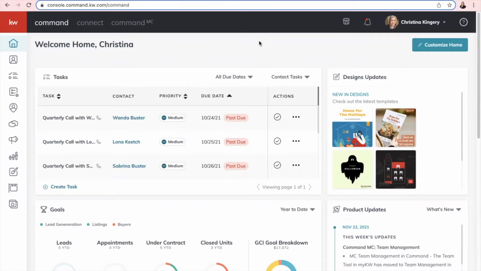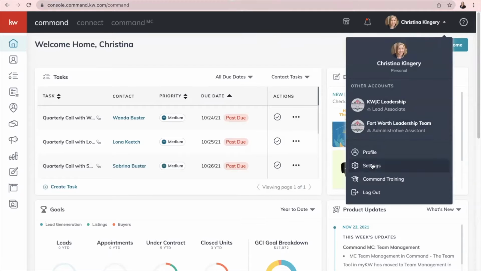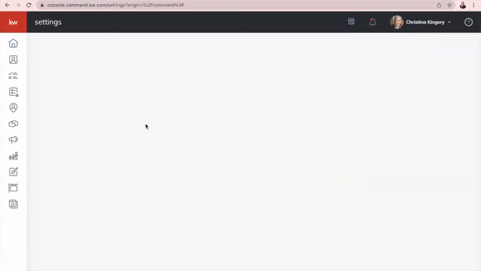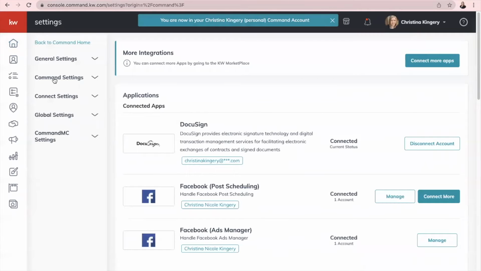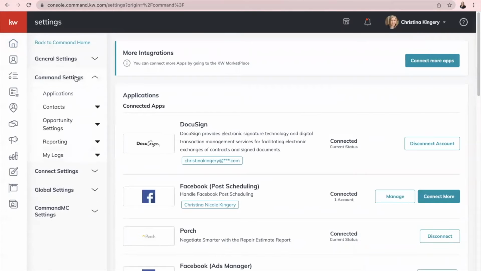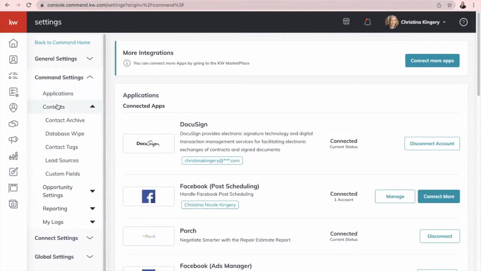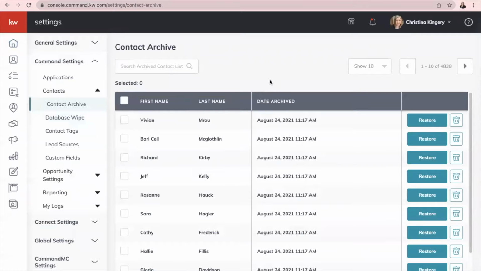Okay, once you are in Command, you are going to go up to your name at the top right and go to Settings. Once Settings loads, you're going to click on Command Settings over here on the left, and then Contacts, Contacts Archive. This is where you can restore all of the contacts that you have archived or permanently delete them.